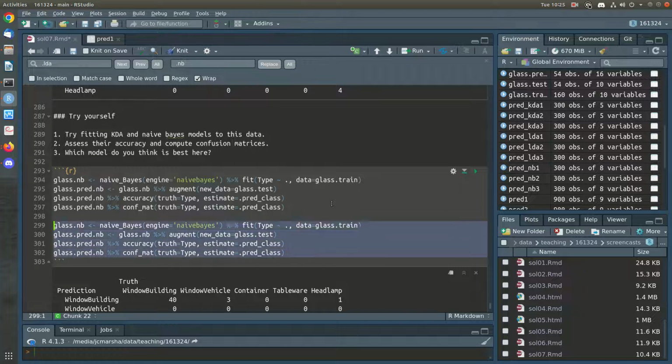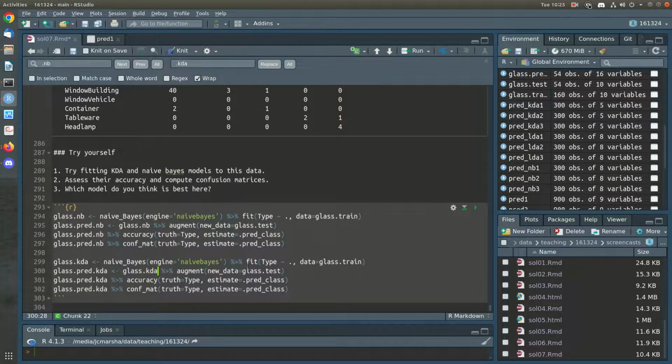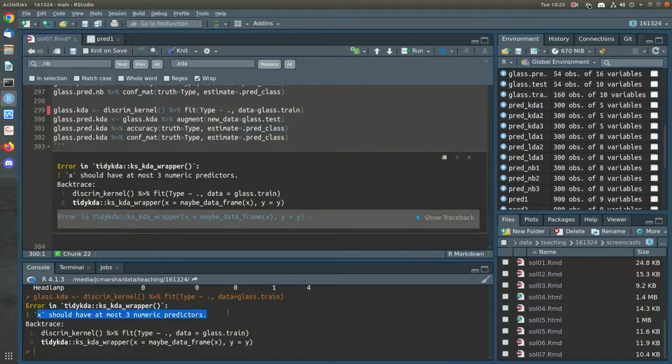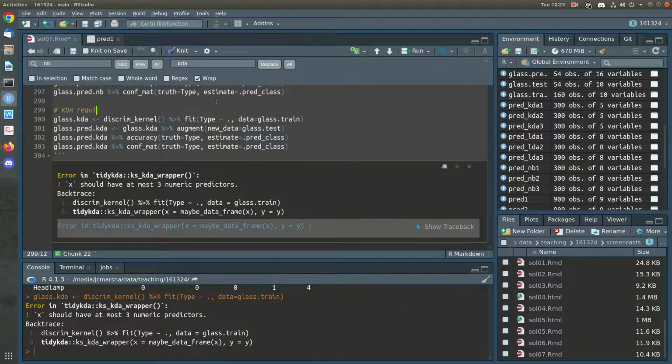So again, if I control F to do replace and do replace NB with KDA, and then of course do discrim kernel. Let's try that. Then of course when I try this, it immediately gives me an error. And the error is that X should have at most 3 numeric predictors, right? So KDA requires at most 3 numeric predictors. So we'll have to choose them.